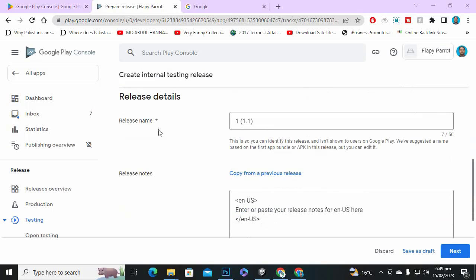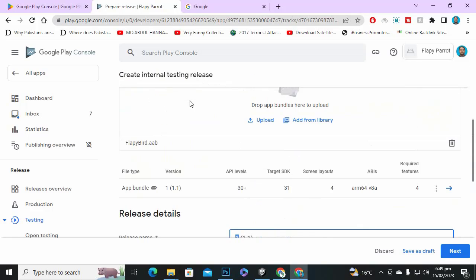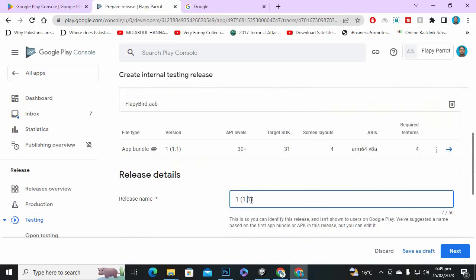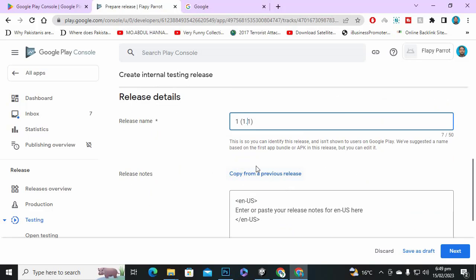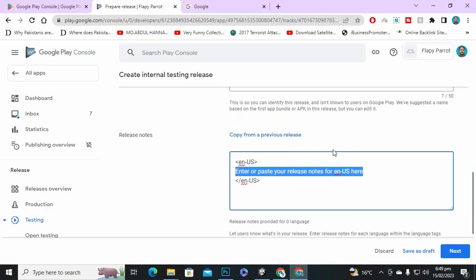Okay, so now the thing is that you can see that release name is one, and it is automatically detected, and you can actually name it as well, but the application name is definitely different. Okay, so don't be worried about that. It didn't impact your application name. We will go with the default one, no problem. And then here you can add a little description or release note.